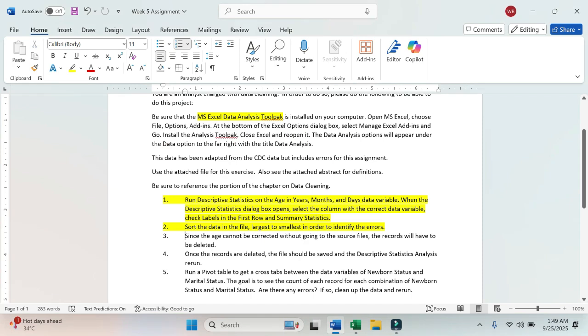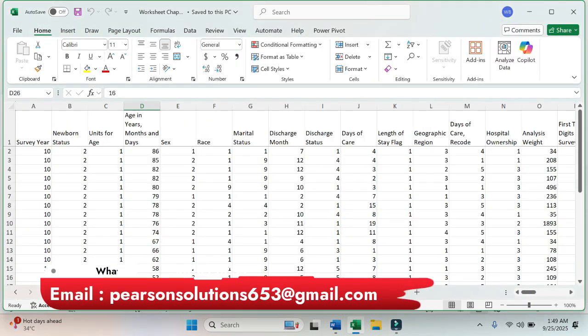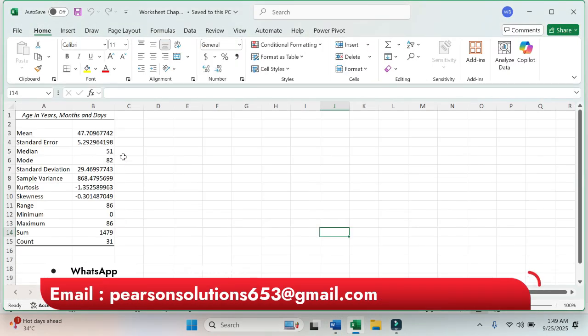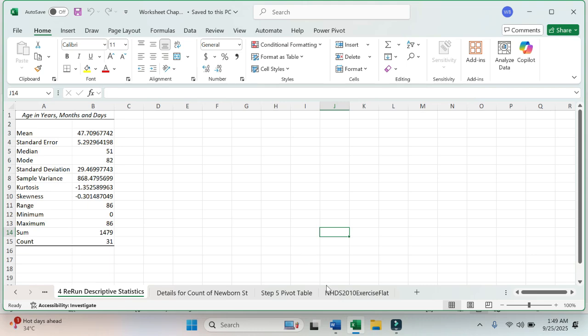Then step number 4 is that once a record is deleted, the file should be saved and the descriptive statistics analysis rerun. I have rerun that. There we go. This is the rerun descriptive statistics.